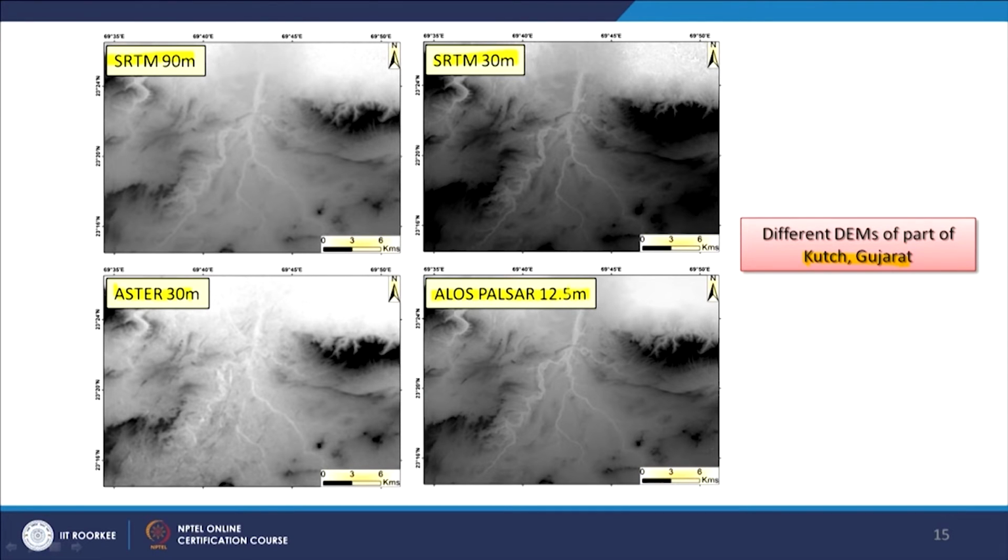So, you can see differences. Here in 30 meter you do not see the details as much as the details you see in 12.5. So, I would repeat that if there is a requirement, then only one should go for higher and higher spatial resolution, either for satellite images or for digital elevation models.